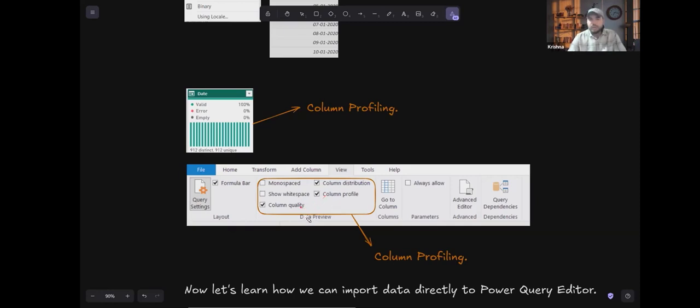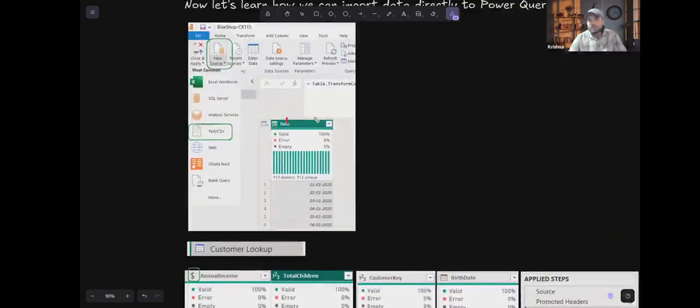What do you mean by column quality? It will give you an identification of each column, whether they have 100% valid data or not, whether there is any error present in a column or not, whether there is any empty value present or not. Then we have something called column distribution. It will give you the distinct and unique values present in your table. Then you have something called column profile. Column profile will give you all the statistical analysis when you click on any column.